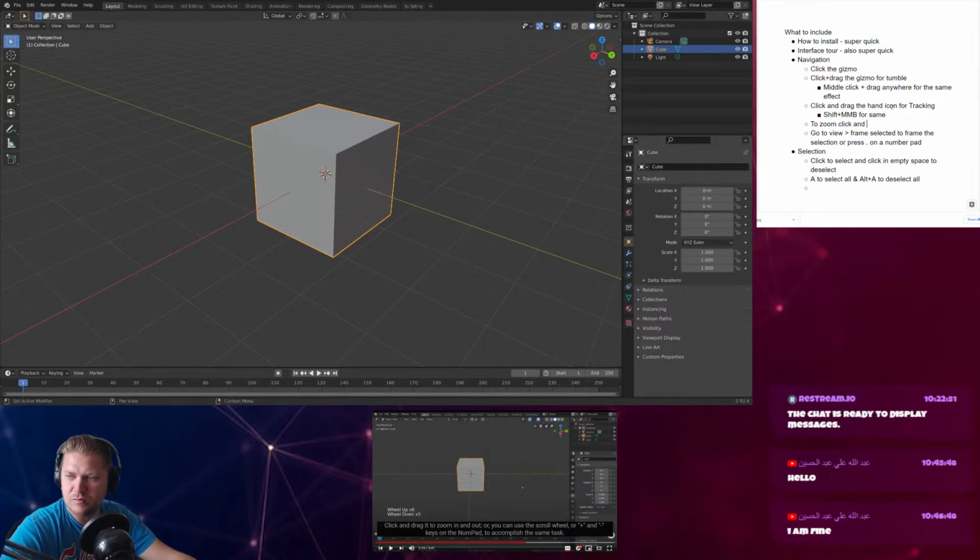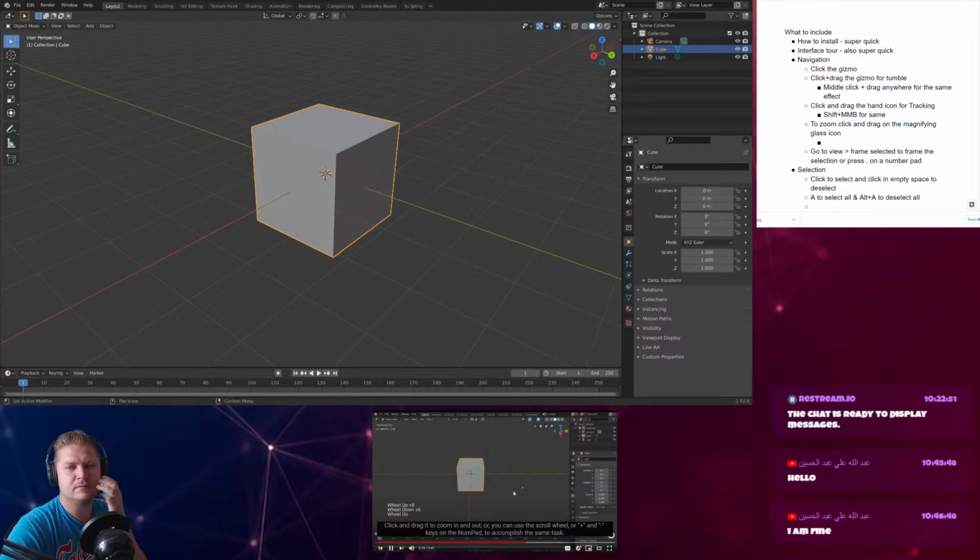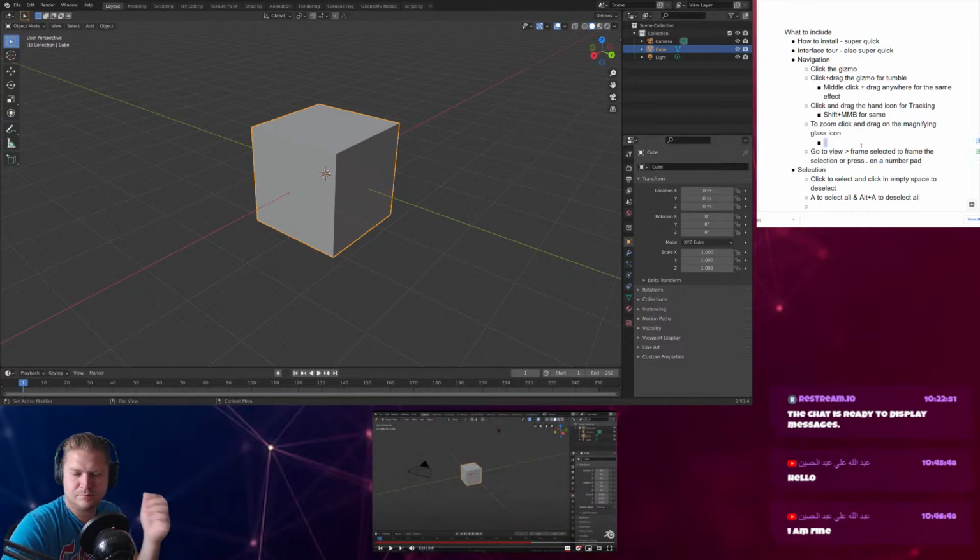Okay, so to zoom, click and drag on the magnifying glass icon. Or you can use the scroll wheel or plus and minus keys on the numpad to accomplish the same task. I like doing it on the scroll wheel.